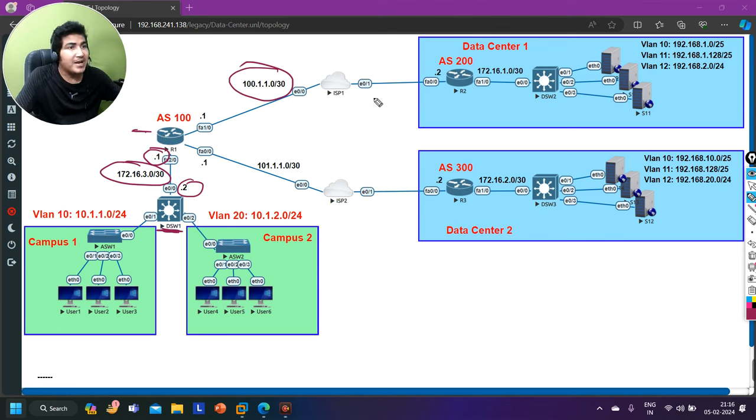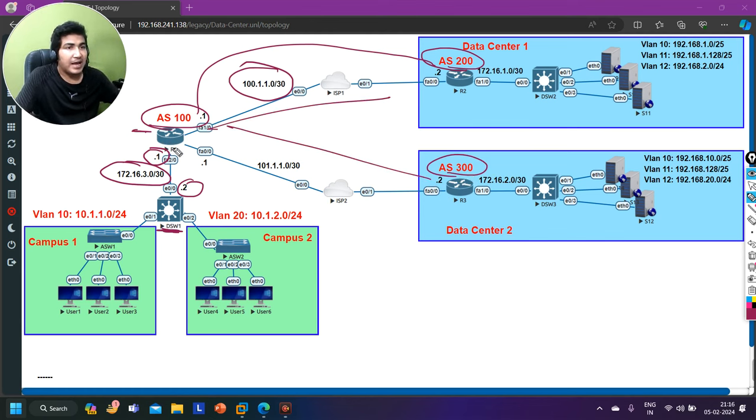So definitely through the ISP, you will have public reachability between here and here, right? And here I am going to configure BGP AS number 200. Here we will configure BGP AS number 100. Here we will configure BGP AS number 300. So here we will form BGP neighborship. And here we will configure OSPF. Then we will redistribute OSPF into BGP and BGP into OSPF, right, on all edge devices.